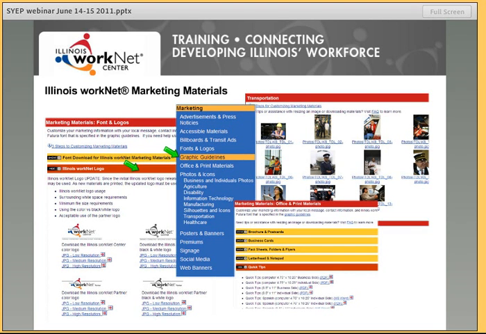We also have marketing materials that are available, so if you'd like to use the Illinois WorkNet logo or brochures, postcards, business cards, quick tips, any particular graphics. Those are all available on the Workforce Professionals Pathway on the marketing page, and all you have to do is click on the marketing page and agree to the use and terms.